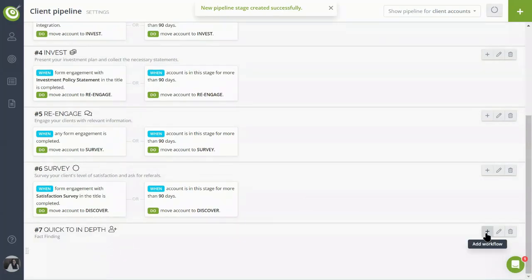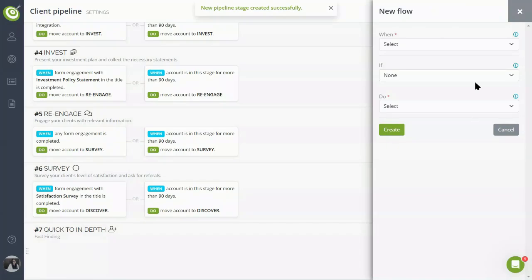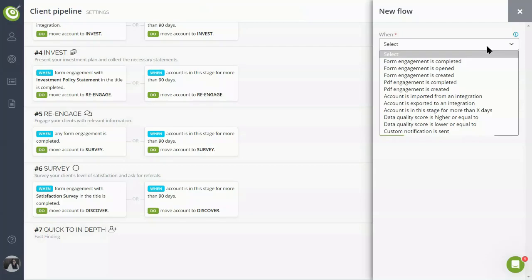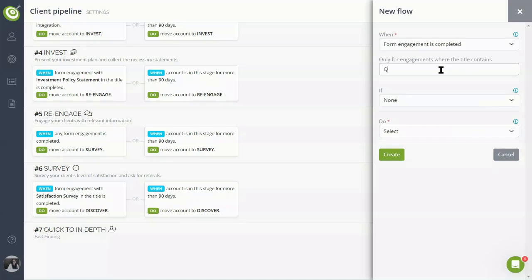If we go ahead and click on the plus sign, now that that's been created, we're going to show all of the if statements first. So, if a form engagement is completed, if a PDF is completed, if an account is imported from an integration, if the data quality score is higher or equal to a certain number, you're just going to want to plan this out in the front end. I'm going to choose when a form engagement is completed, and the form engagement that will be completed is going to have the word quick in there because I'm going to be using the quick fact finder first.